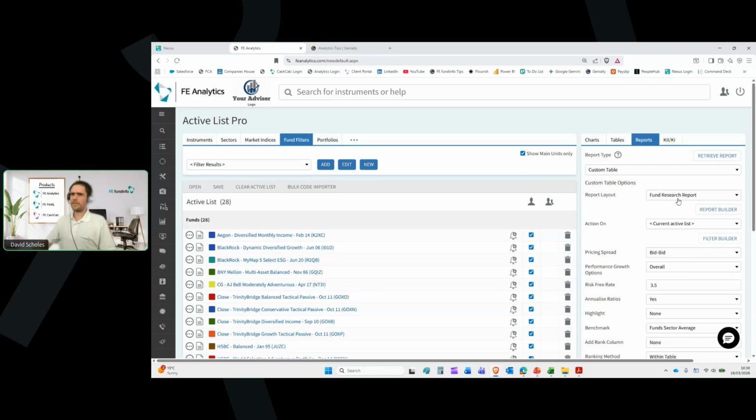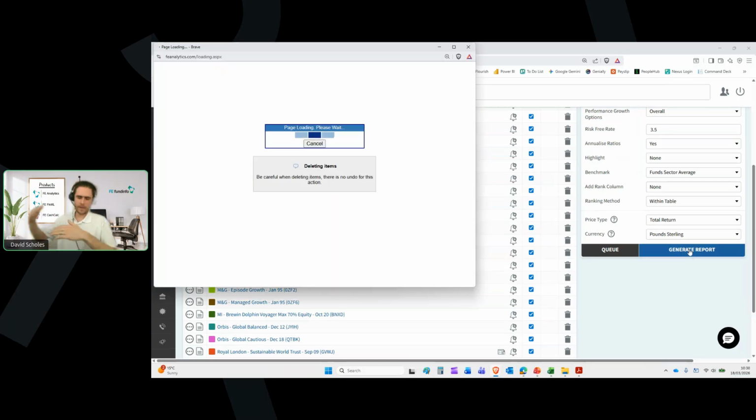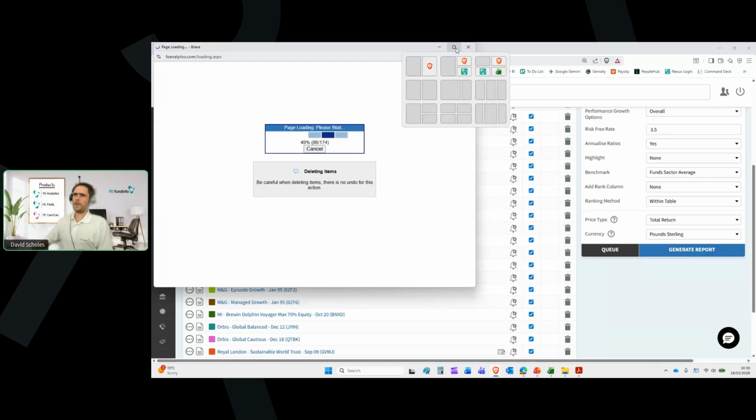So that's my table on the 28 multi-asset funds, and generate. Again, I can flip between full sector and within table, so I can divide them into their individual sectors. But this will now give me a bespoke table and a bespoke filter. So built a bespoke filter, built a bespoke table, smash the two together, and now I should have exactly what I need. And again, exactly the same options as before.